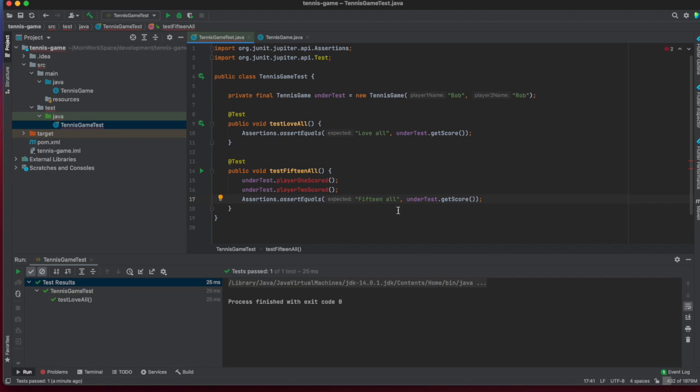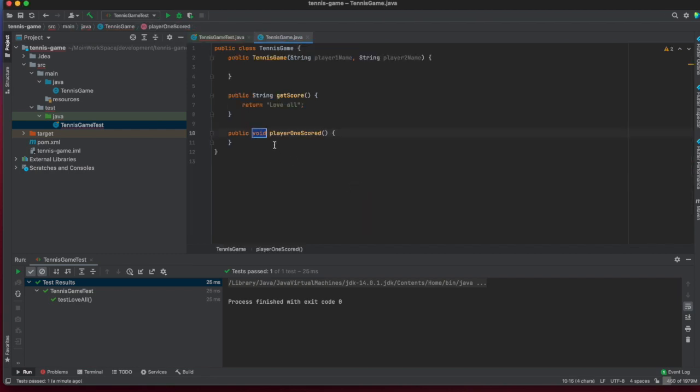I just typed it as it is, and I'm again going to click on the method and create the method in the dev class. Okay, we don't need to return anything. I'm just going to say player 1 scored plus plus.